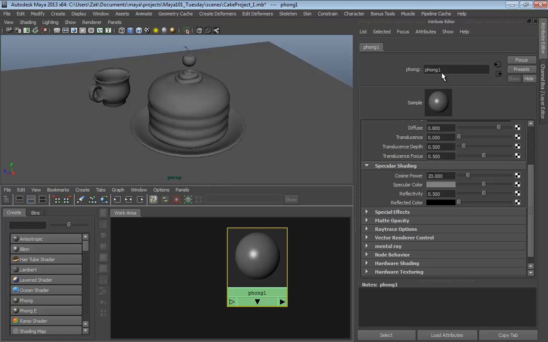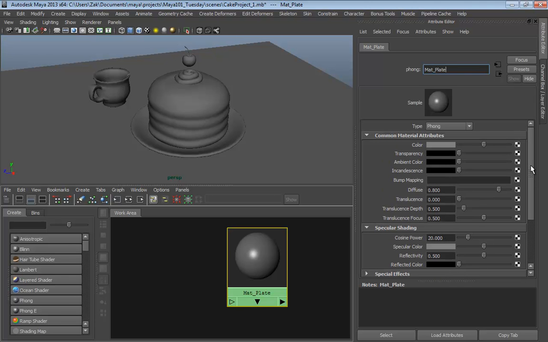All right. Now, the first thing I recommend you do with all materials is name them, so we're going to call this mat_plate. That way, if we ever happen to look at a listing of nodes, we know immediately this is a material. Now, this material node itself has a great number of properties or attributes that we can change to control the way it looks. Some of the more important ones that you need to be aware of right off the bat.